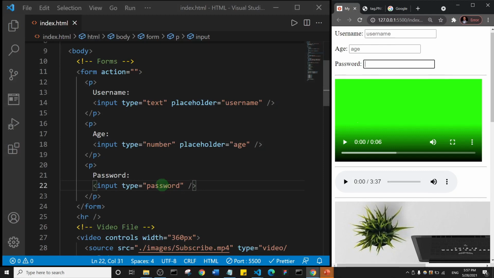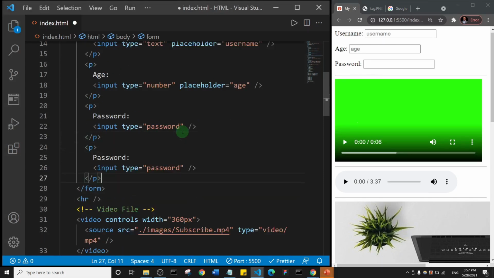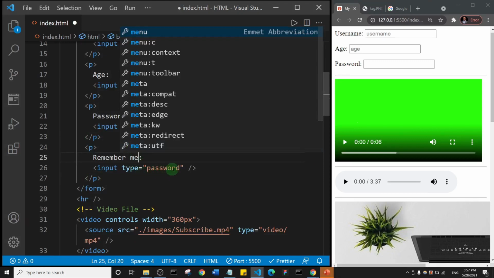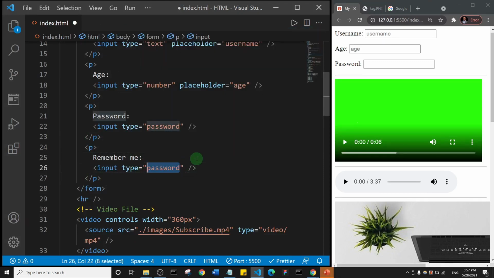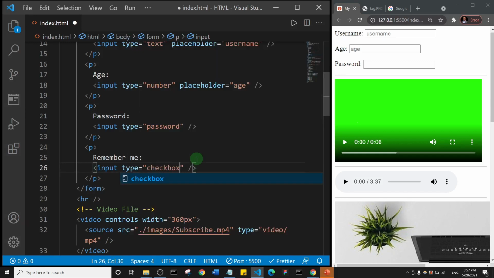Okay, so now we're going to see another one. We're going to see the checkbox. So I'll come here, I'll copy this guy, come to the next line and paste it in, and I'm going to say here, I'll say remember me, and here I'm going to give it a type of checkbox. So checkbox, and then I'll save, and let's see what happens.